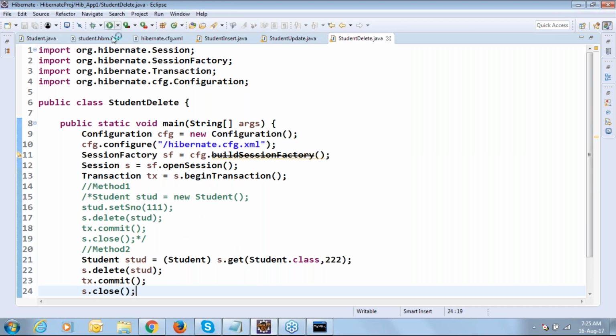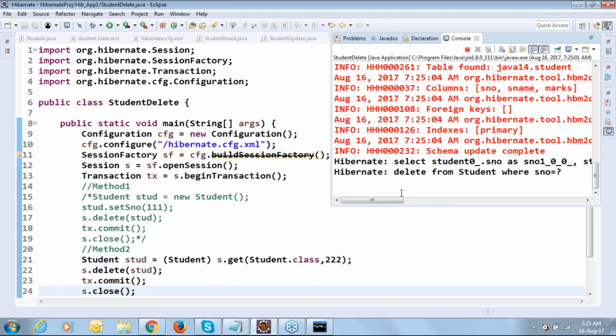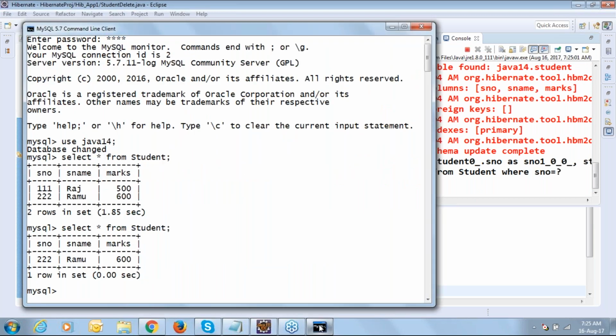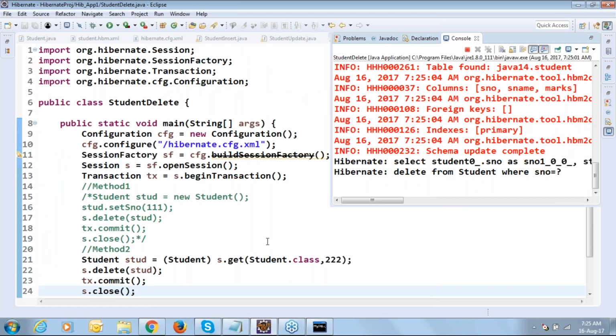Run this code. The record has been deleted. So now we do not have any records in the table. Is this method 2 clear to all of you?